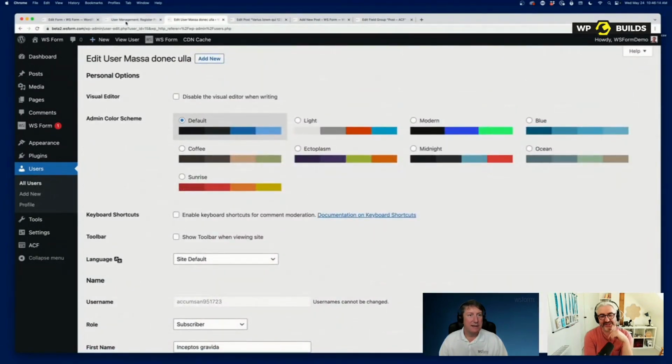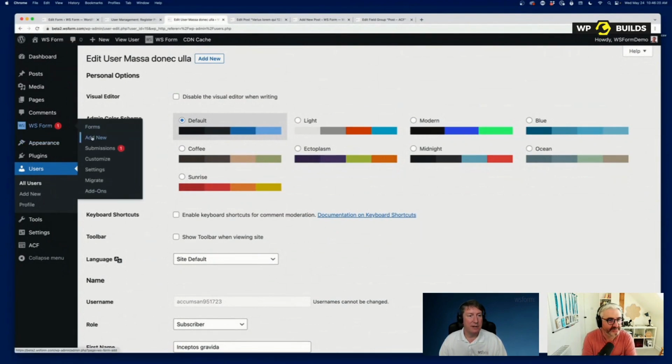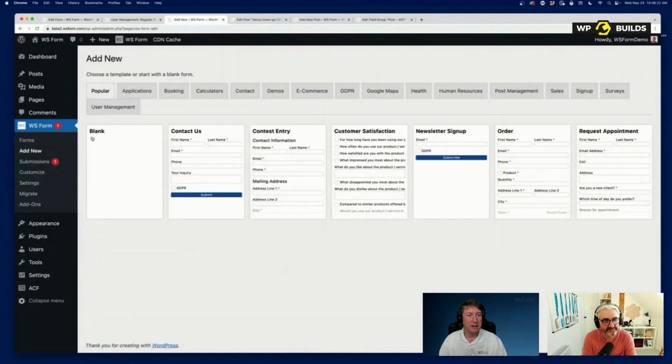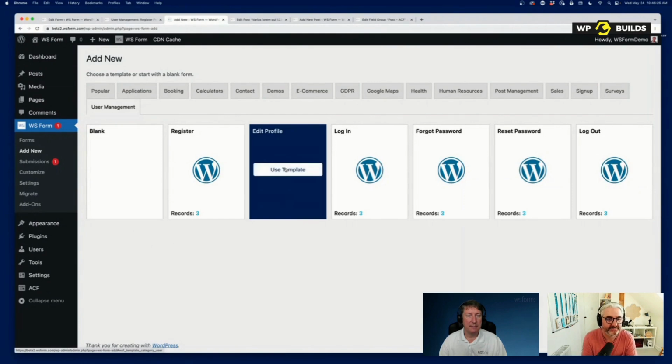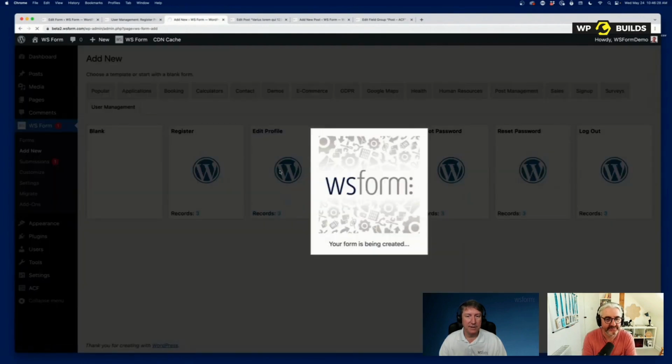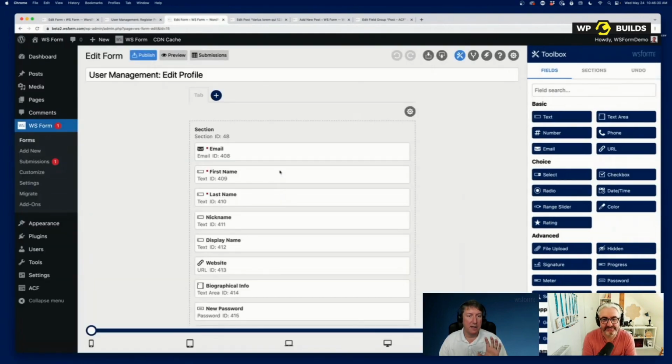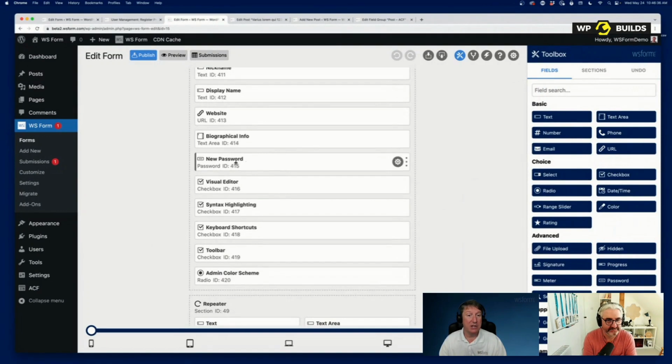Now, let's have a look at the edit profile. Now, the edit profile, because I'm logged in as me, is obviously going to bring up my details, but I'll show you how that works. So if we go to add new, and we'll go to user management, and we'll use the edit profile template. So this is now going to create a form that you can put on your website to enable a user to edit their user profile. You can actually change the password with this as well if you want to.